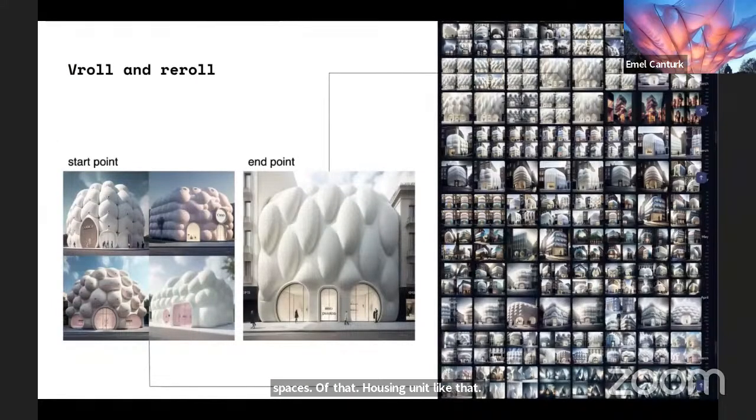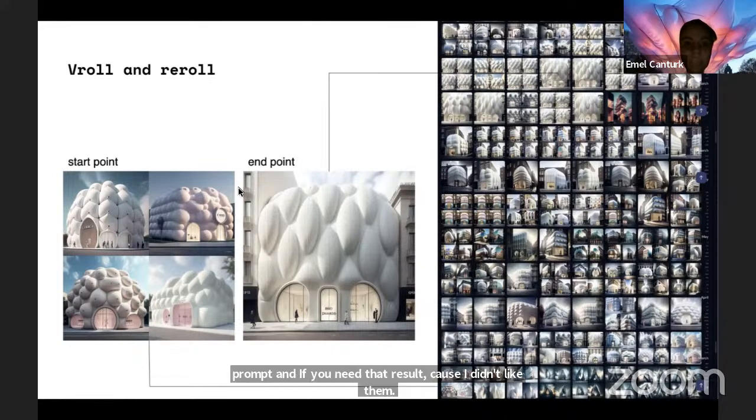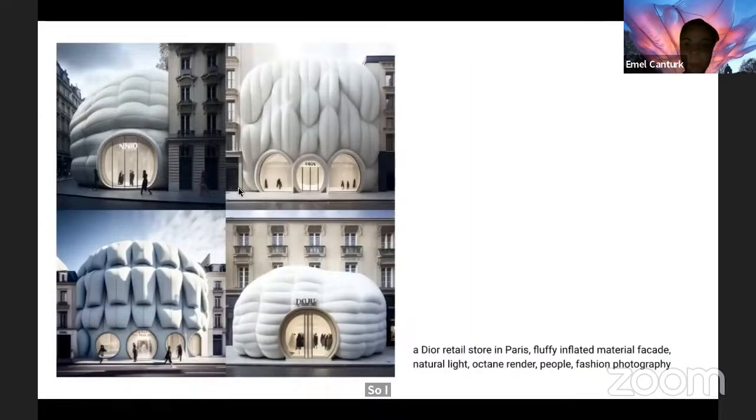So another one, this looks really simple, but I really like it because it looks architecturally right, with all the details. I started at the end point. For example, I wrote down the prompt and it gave me that result, but I didn't like them, so I ended with that image. So this was the prompt.